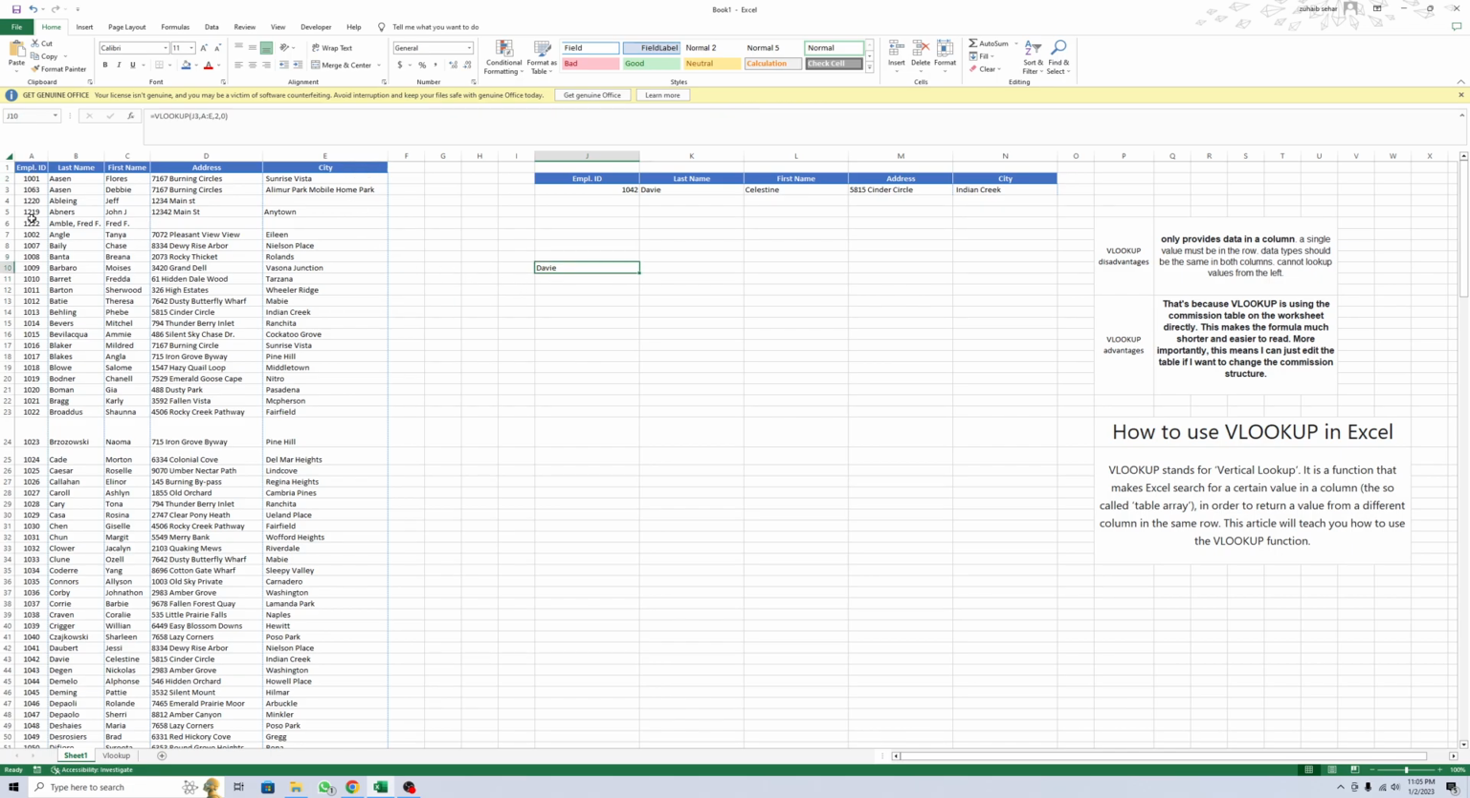If you want to look up to the left side, I have an alternate formula: use INDEX MATCH. Index: first you want the employee ID, so select the employee ID column. Then use the MATCH formula, and the lookup value is the first name, comma, and the first name column we look in, and press enter. Click OK. This INDEX MATCH formula can return from left to right or anything.